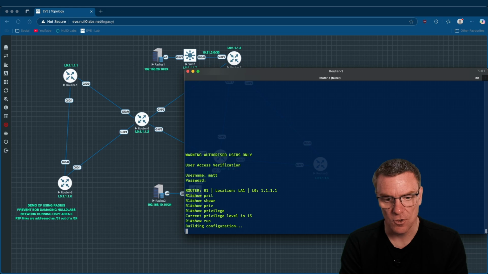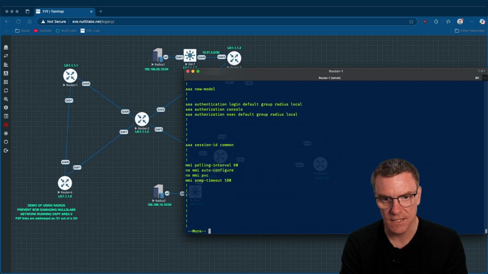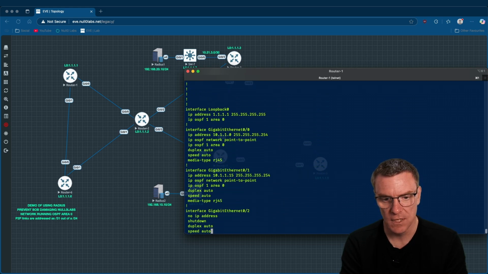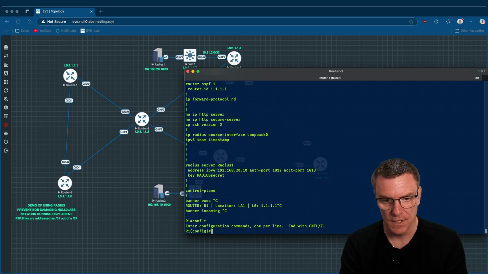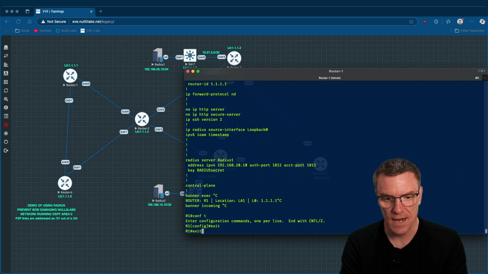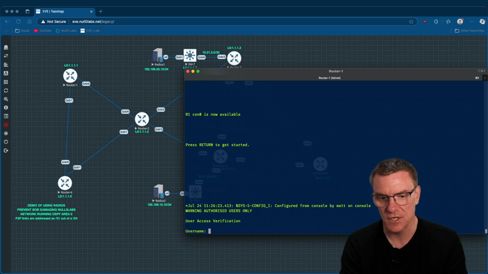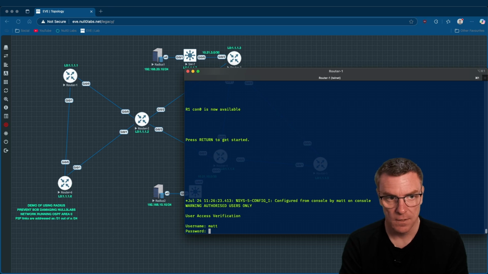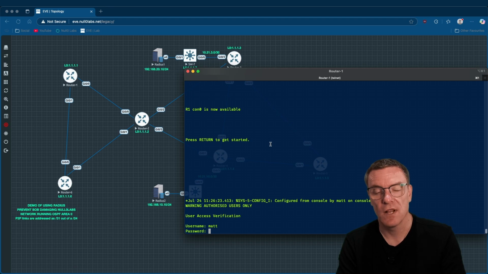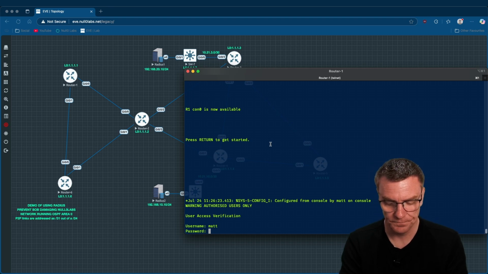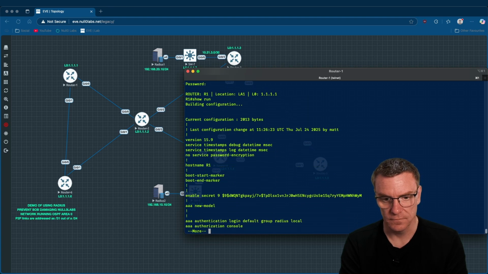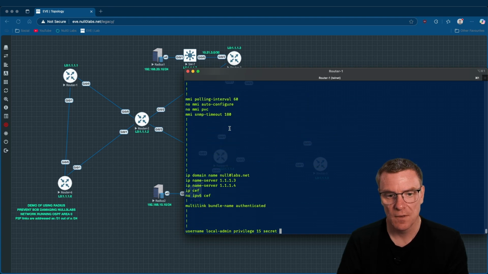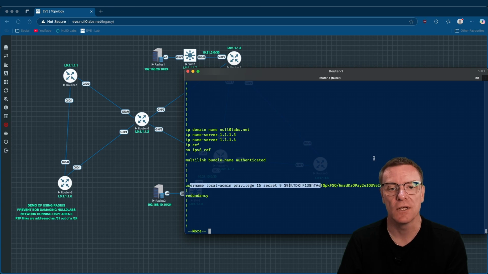Now I can see that I can log in. It's working as expected. I can reach the enable prompt, and I can reach configuration mode. So now I can authenticate all day long directly to the Radius box without having to rely on a local username and password. As you can see, my username is not stored locally on this router.